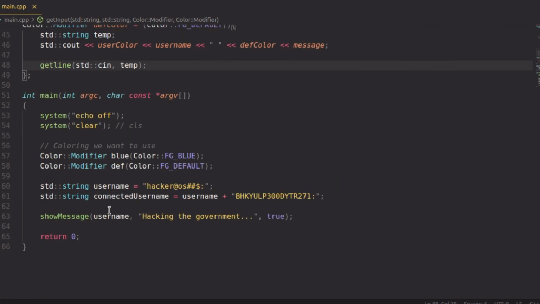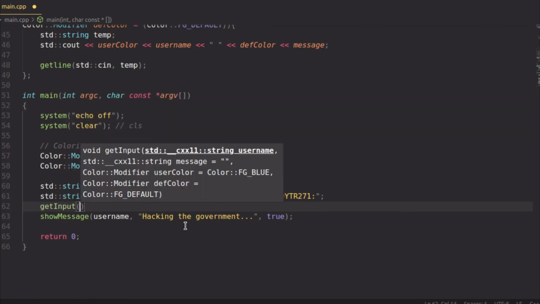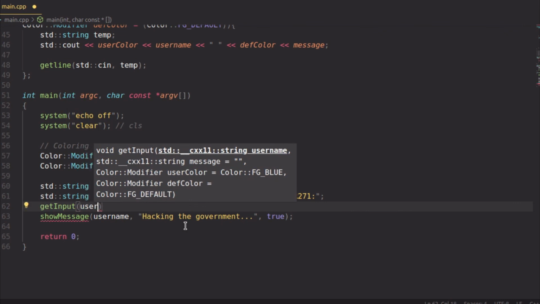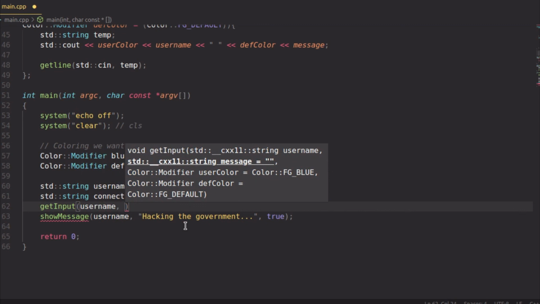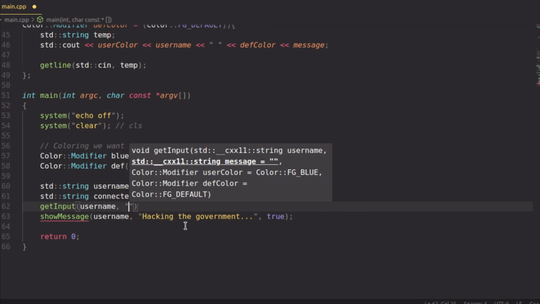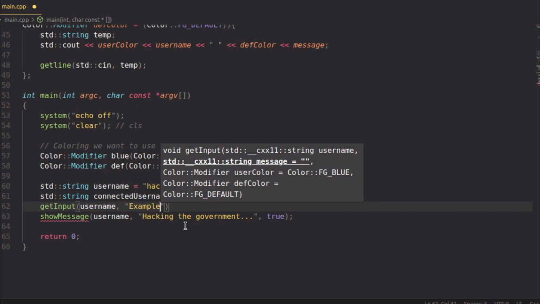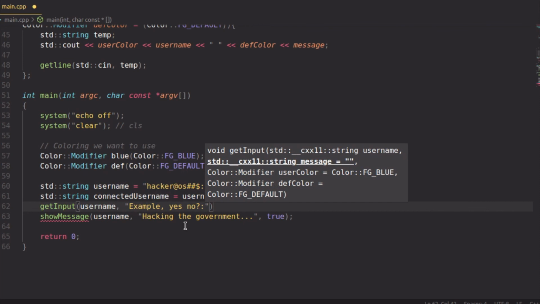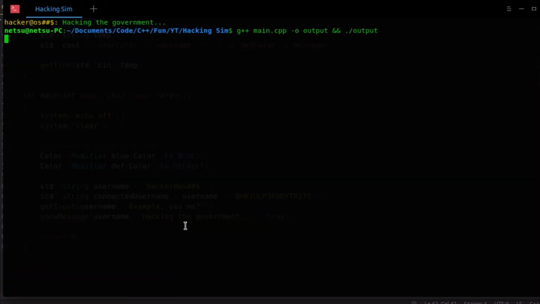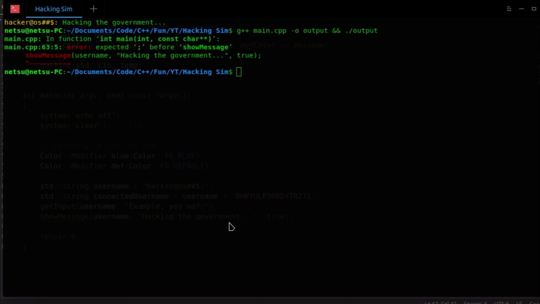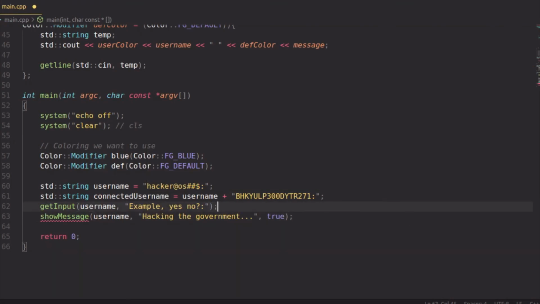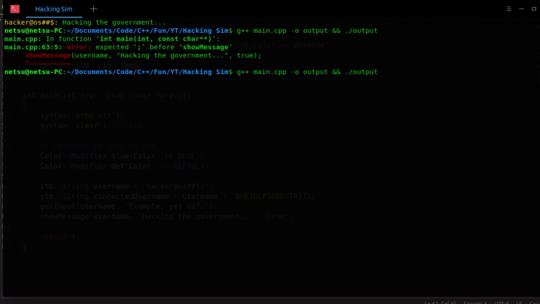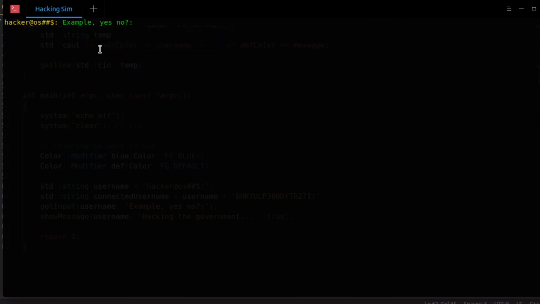So now, here before show message, we can say get input, and then username, and then it needs a message. If you want to put a message, then go, for example, yes no. Yeah, so example yes no, and then we can go here and we can run it. And Python has made me forget about semicolons. Anyways, and then we can run it. And then example yes no, then you can put your yes no there.